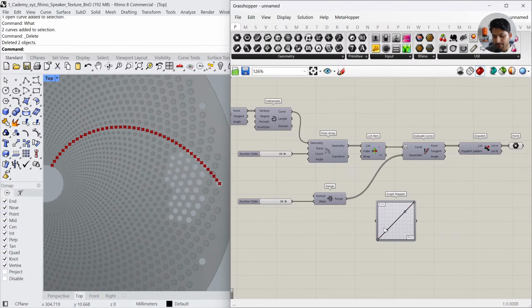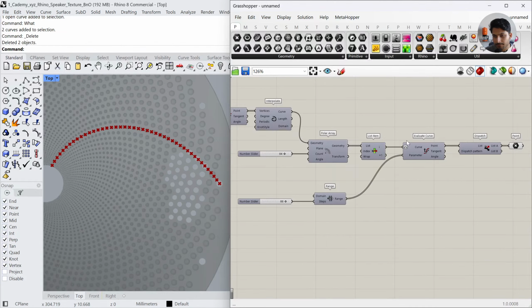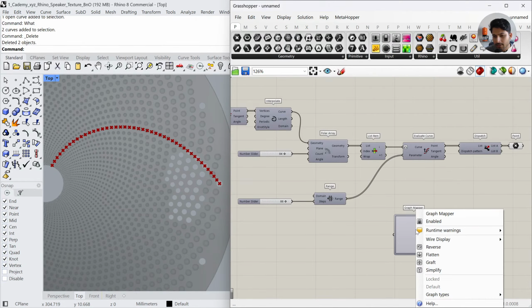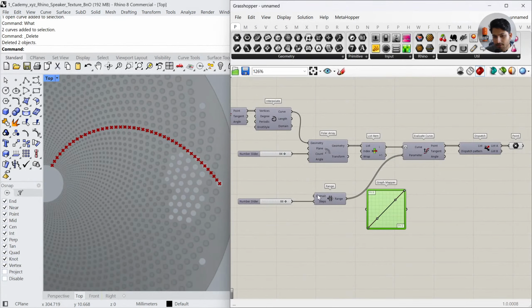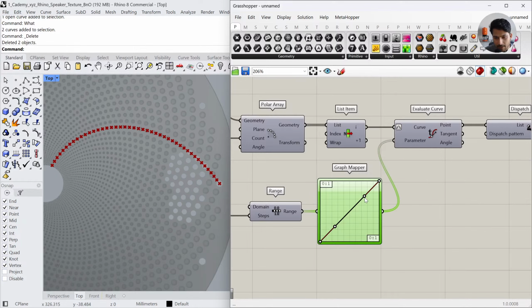And we will use, let's say, Bezier graph. So remember, when you make a graph mapper tool, right click, choose one graph type, Bezier graph. It outputs numbers between 0 and 1. But now pay attention, as you move the graph, you can control the gap between the points.